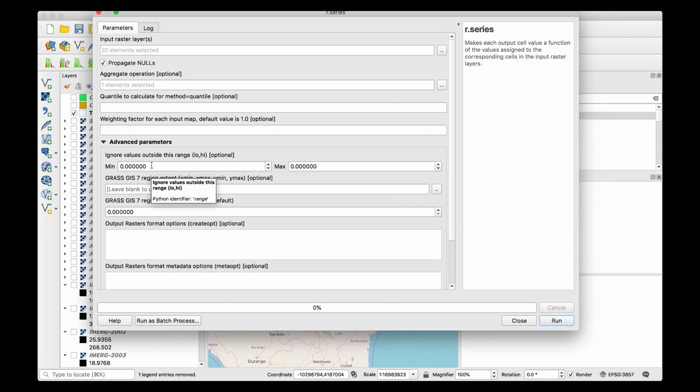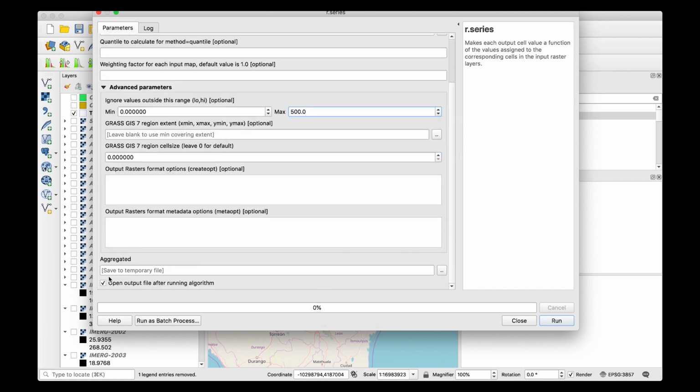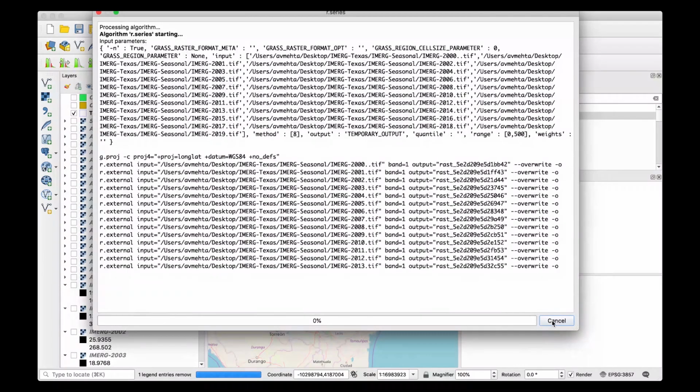One thing though, for minimum and maximum value, you may want to set it to a certain value. Sometimes if there are undefined values, you certainly don't want to include them in the calculation. So you can set a range which you know is valid for precipitation for your data. And this is a good range. After setting that, this is going to save to a temporary file. Once you set this, you can run.